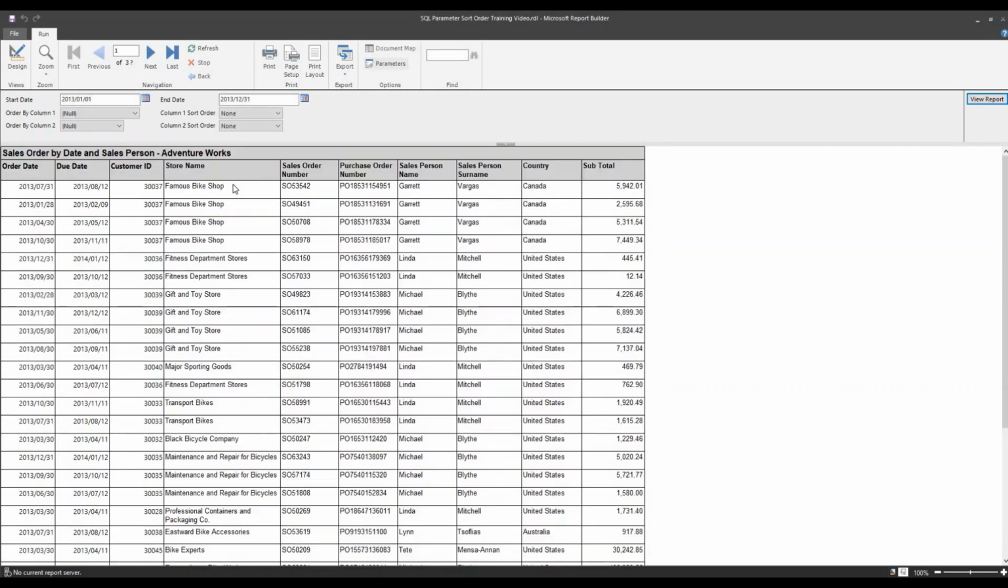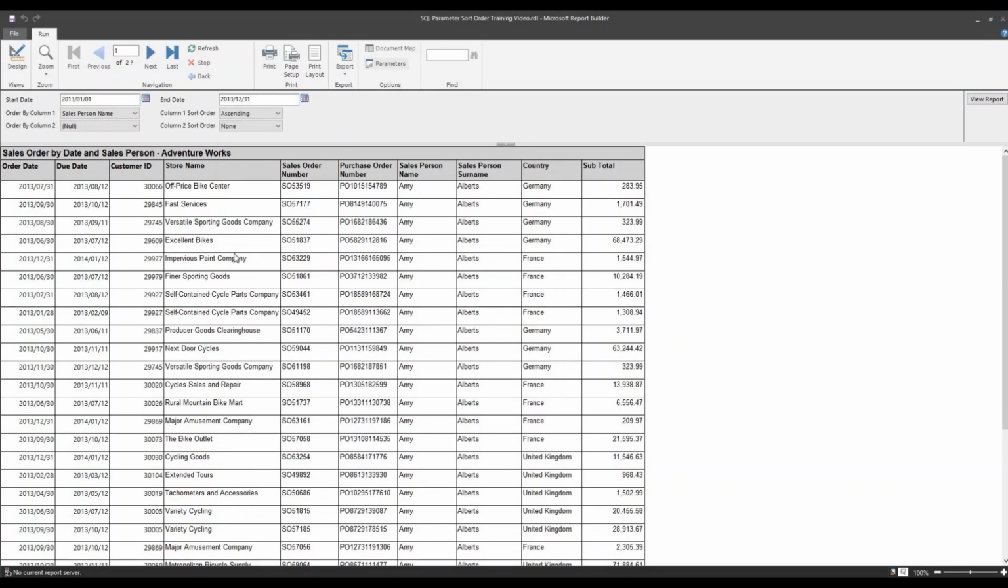Right, so there's my result set. Obviously, I've got my default date parameters in there. And let's just say I want to order by the salesperson name, and I want to order that ascending, and view report. And there it is, sorted by salesperson name. And now on column 2, I shouldn't have salesperson name here. I do have surname, but not name anymore.